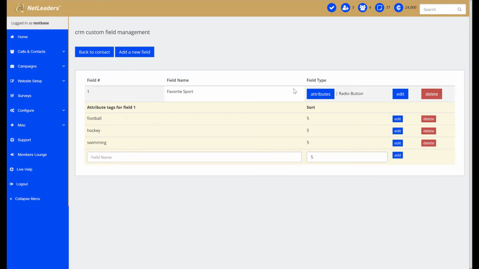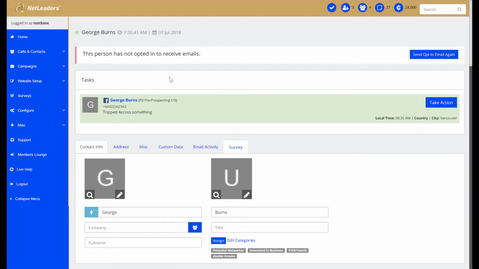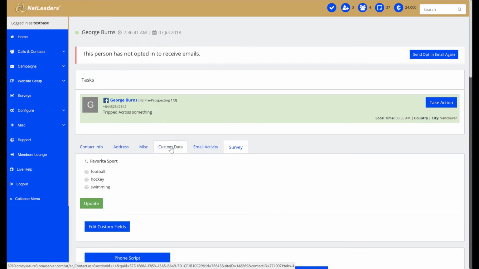So now we'd actually have the ability to go back to the contact and we could contribute the answer to this particular question that we've put into our custom data field. So if I now go take a look, we can see it says, great, what's this person's favorite sport? And I can pick from one of the 3. So you've got the ability to do that.